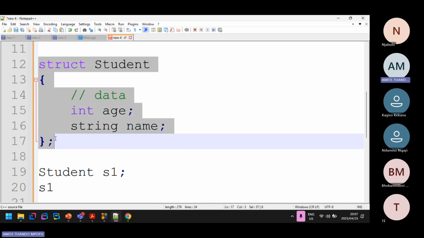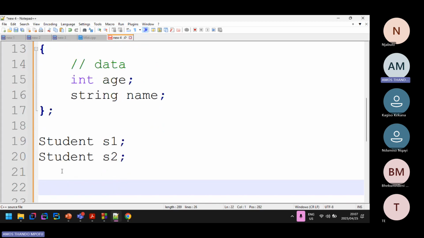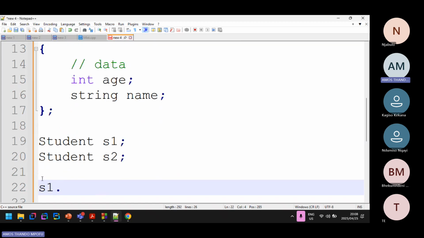This is the blueprint. So now I can have two students here, student S2, and then the variable names help C++ distinguish between them, to tell them apart: oh, this is this student, this is that student. So now how do we initialize it? You need to specify which student you want to initialize. So I want to initialize S1. Then use a dot. What does this dot do?